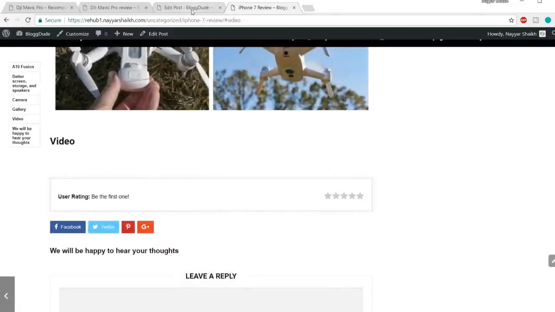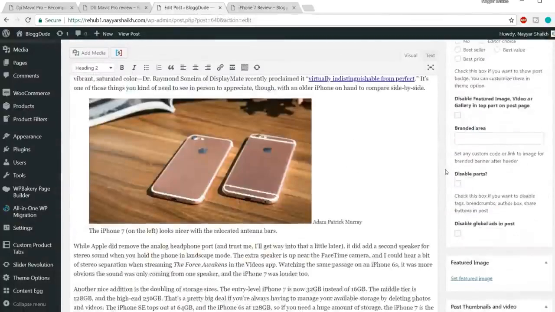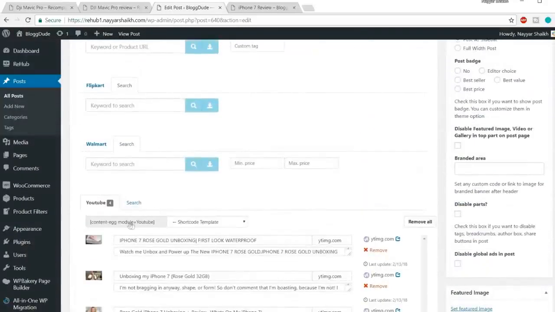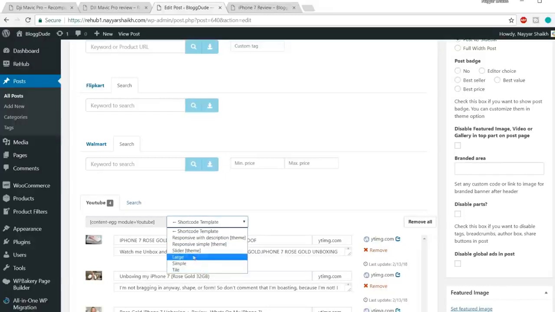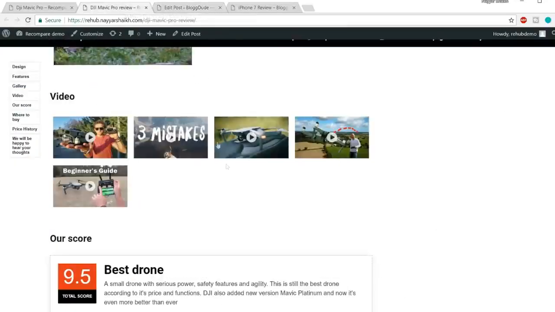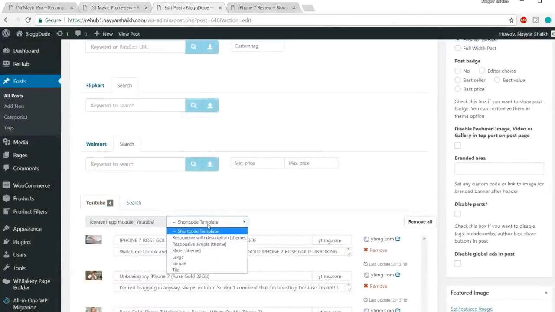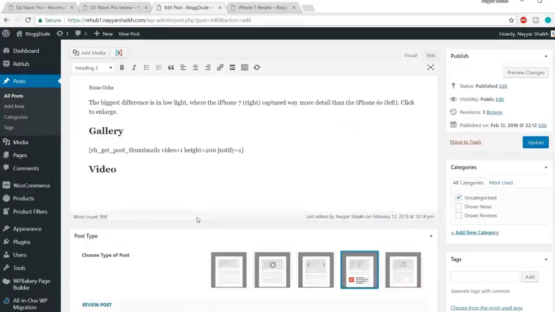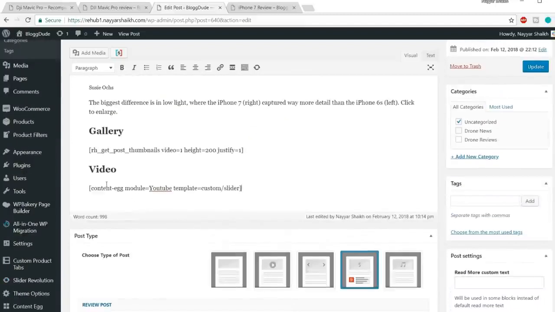We don't have any video over here because first we need the shortcode. So scroll down. Now we will find the shortcode. As you can see, after this video we have this shortcode. You can just copy it from here, and you can select the shortcode template as well: simple, title, slider theme, responsive theme. These are different templates. The one which I have used over here is the slider one. So you can select the shortcode template, slider theme, click on this shortcode, copy it from here, go at the top and paste it after this video section.